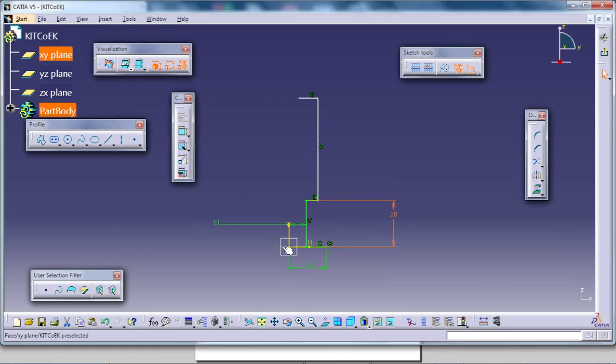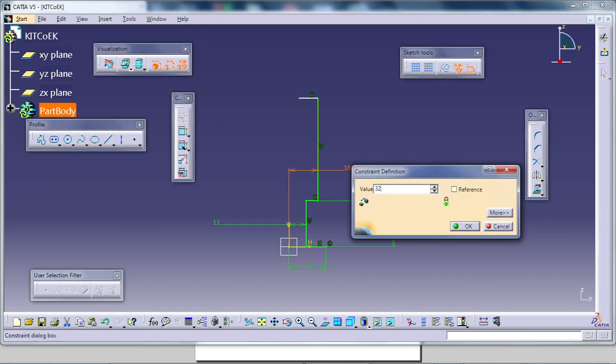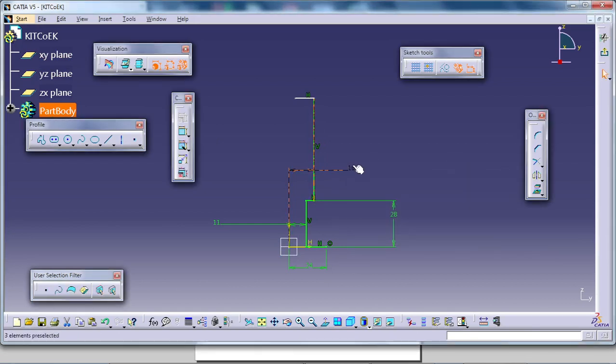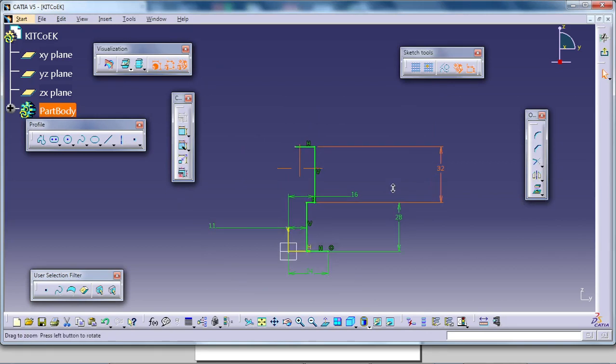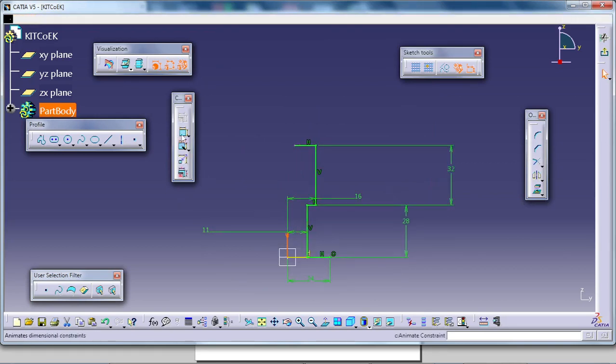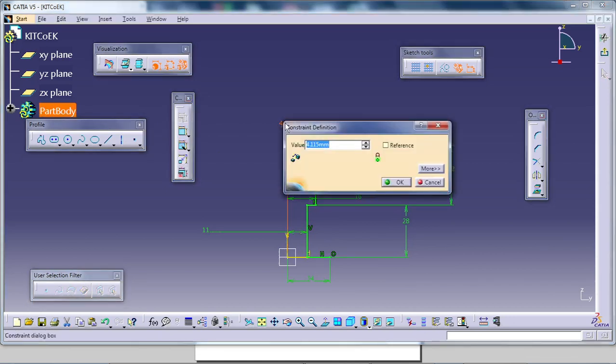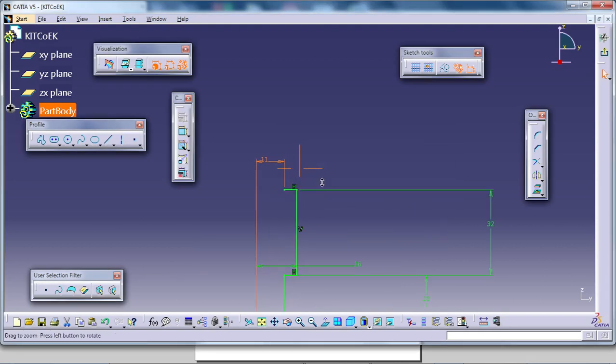Then this diameter is given as 32, therefore this horizontal distance from the vertical axis has to be 32 divided by 2, so that is 16. Anyway, this height is 32 again. Then again this distance, this point is at 11 because that diameter is given as 22, so this is 11. So till this particular point we have finished.